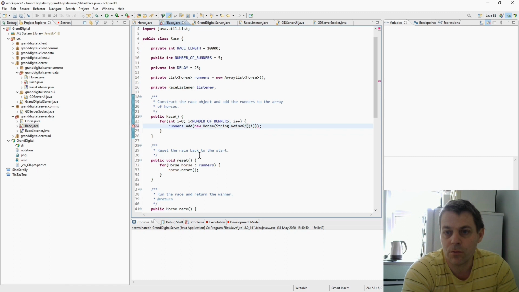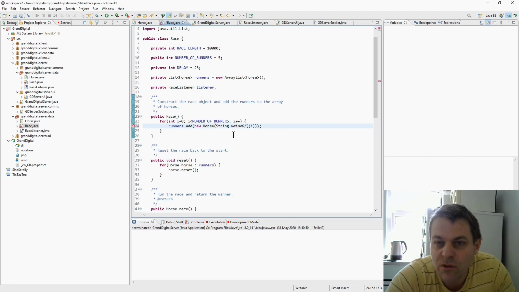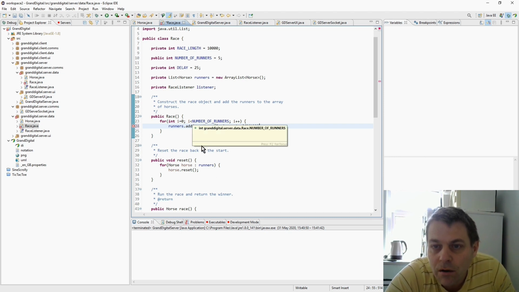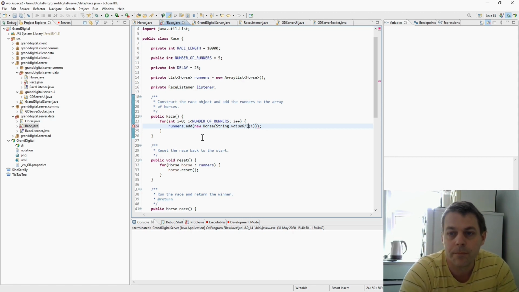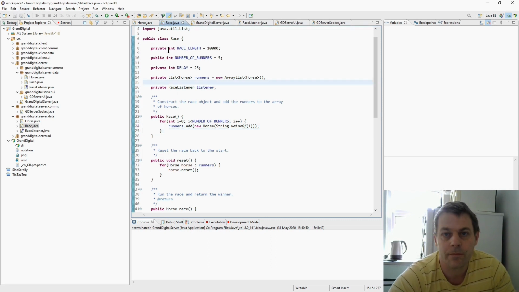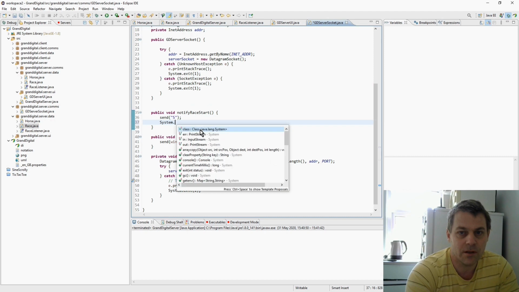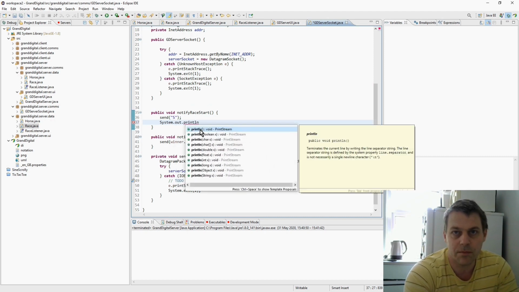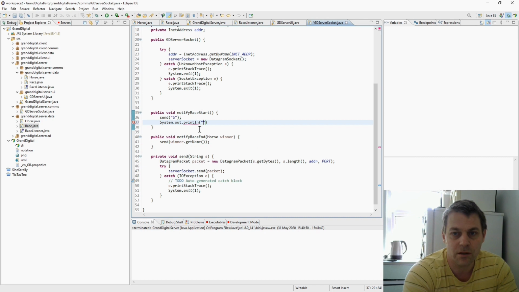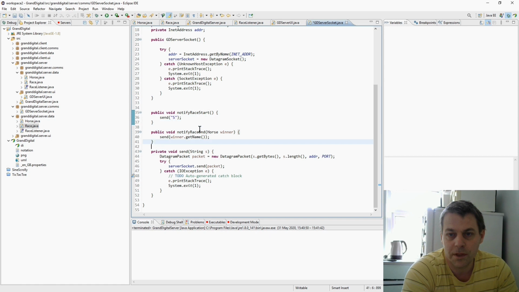And for the name of the horse, we'll just call it 1, 2, 3, 4, so string value of i. And in the socket, I'm just going to do a system output line. The best way to test the socket will be to implement the other side, but for now, in the send method, I'll just say what's being sent.